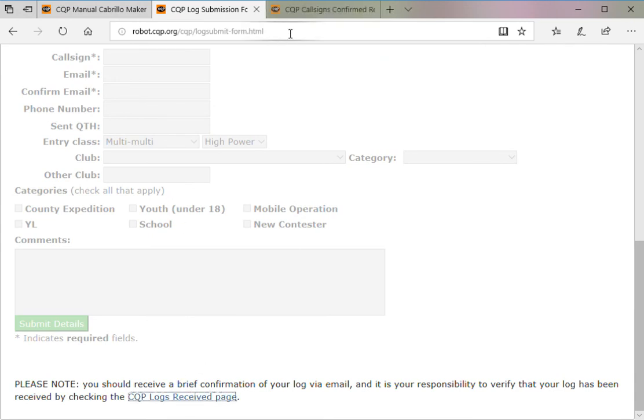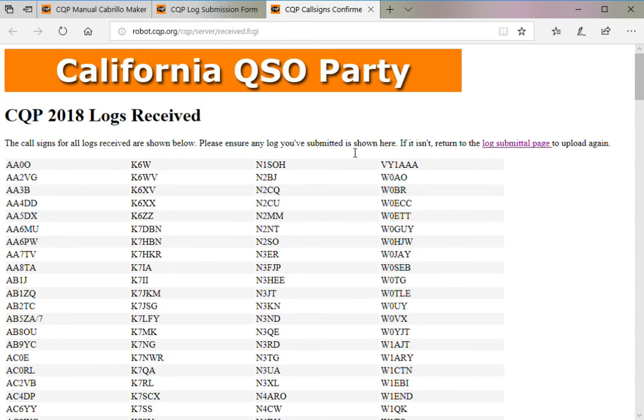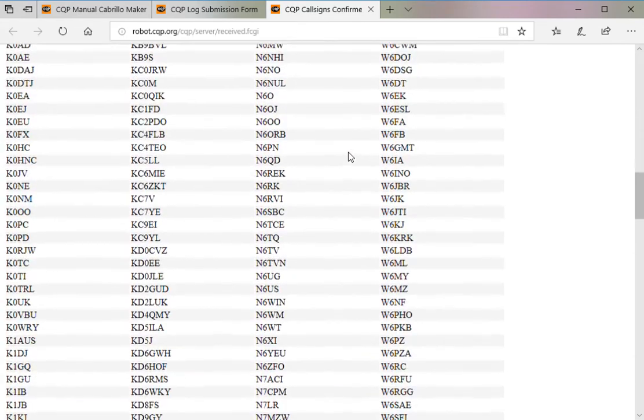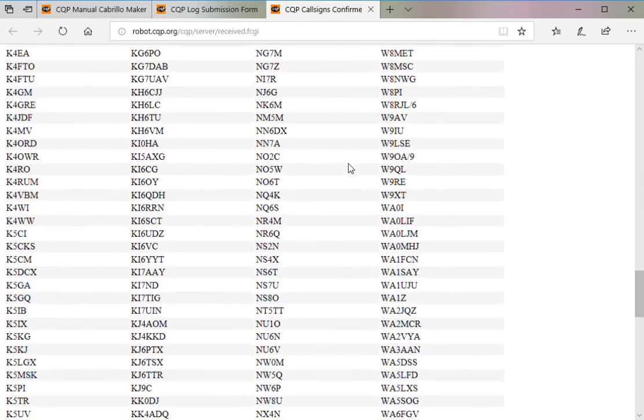And the last thing I generally want to do is go to the logs received page, and let's see, where am I on this? This just verifies that the system got my log, and there I am. So that's the whole process.